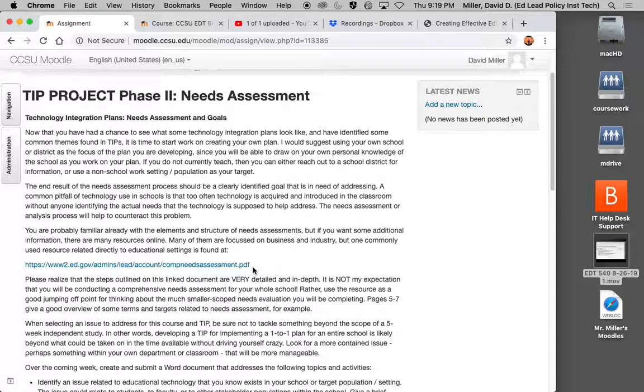I'm not going to read through it all right now. I just want to kind of hit the highlights because you guys can all read it later. But basically, now that you've looked at some technology integration plans, and that was the last assignment, you're going to really now start to be working on your own plan. I did get some questions over the last couple of weeks about sort of what should that goal be. And so I just wanted to take a moment to really reiterate.